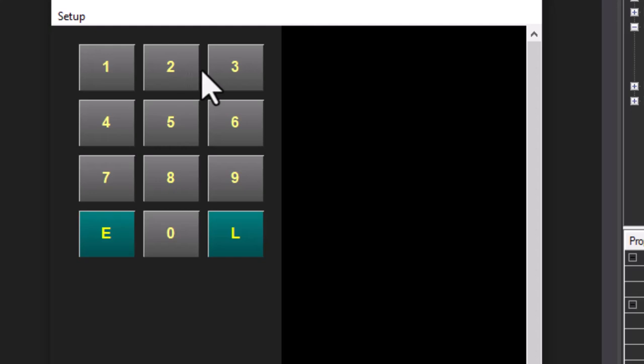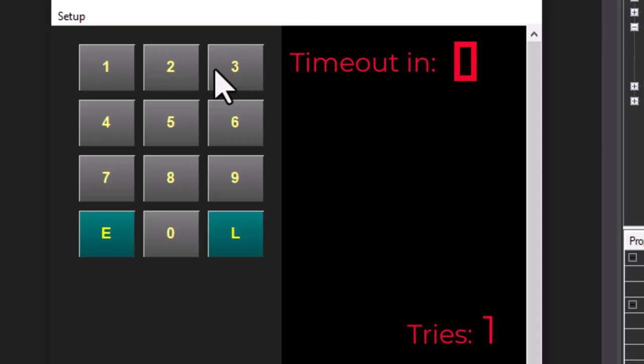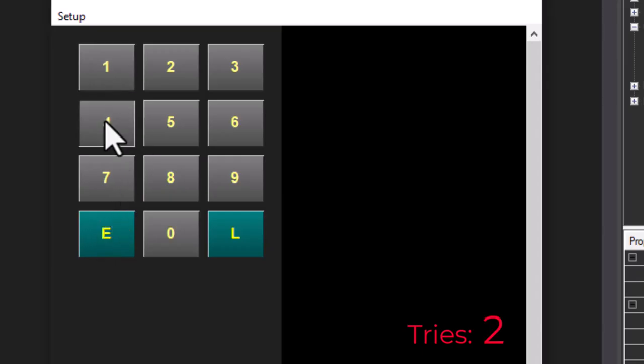Key entered. Puzzle unlocked. Key entered. Puzzle locked. Key entered. Puzzle unlocked. Puzzle auto locked. Key entered. Puzzle timed out. Key entered. Key code failed. Key entered. Maximum tries reached. And that's how you set up a multi-event key code processor.